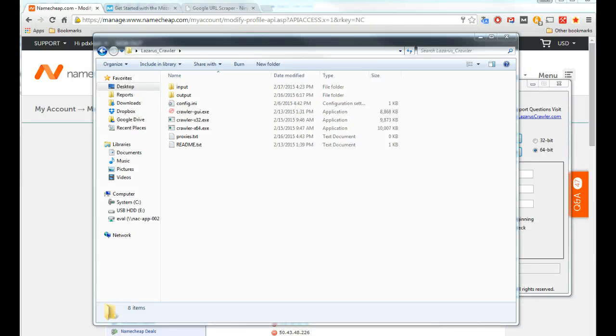Basically, what I'm going to show you is how to get Project Lazarus working out of the box as soon as you get it. When you order it, you're going to receive a zip file. You're going to extract that, and it's going to make a folder named Lazarus Crawler. I just put it on my desktop in a folder there.